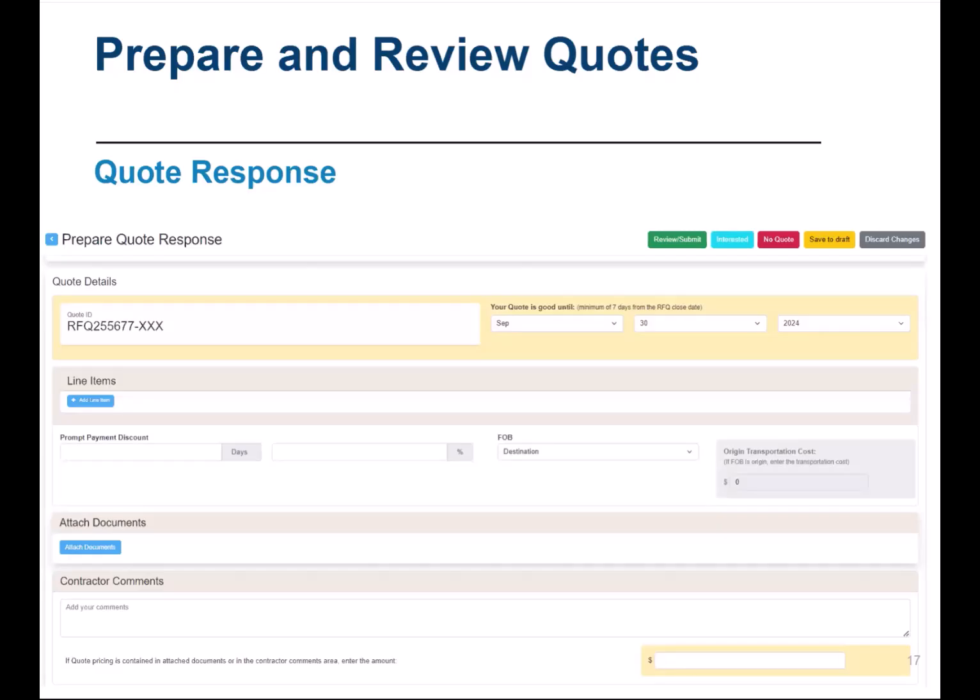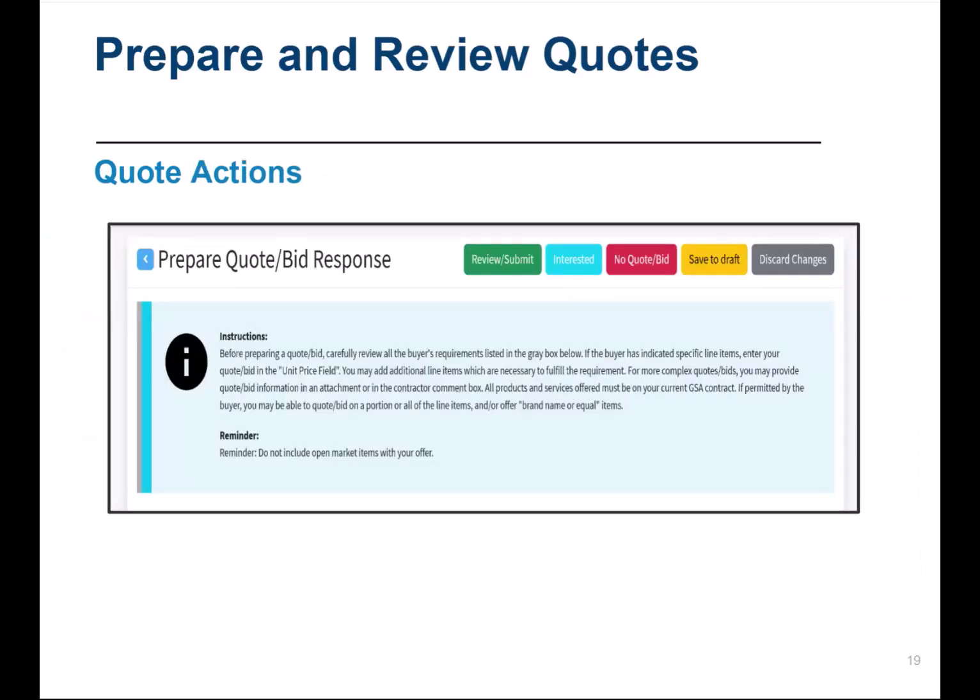Let's review the quote actions that you may have available to you and what they mean. Review and submit. When you have completed entering and attaching the appropriate information for your quote, click the Review and Submit button. Your quote will automatically be saved to draft, and eBuy will ask you to review your information. If you need to edit or add additional information, you can click the Back button and make necessary changes before you submit.